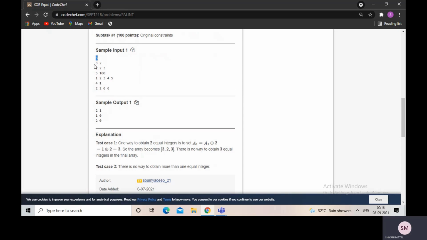Here the value of t is 3, so 3 test cases are given, and the value of n is 3, which represents the number of elements present in the array, and x is 2 to make the array elements equal. So here it is given 1 2 3. If we do XOR of 1 with 2, then 1 XOR 2 will be 3. So our array will become 3, 2, 3.